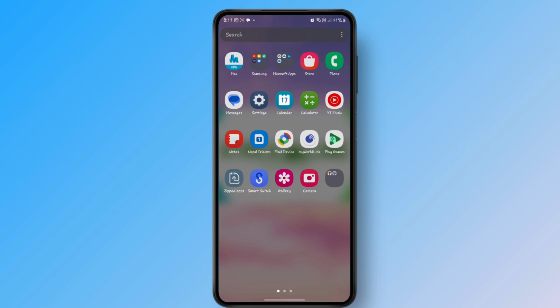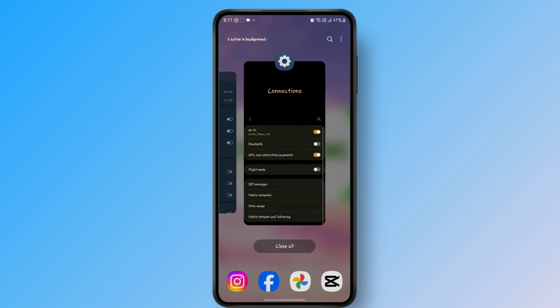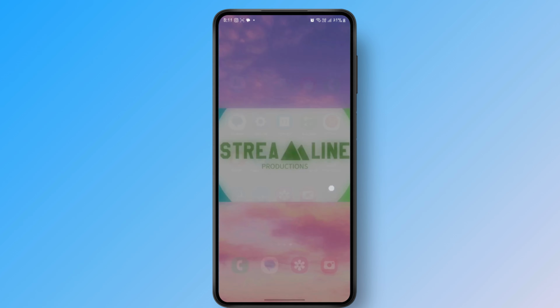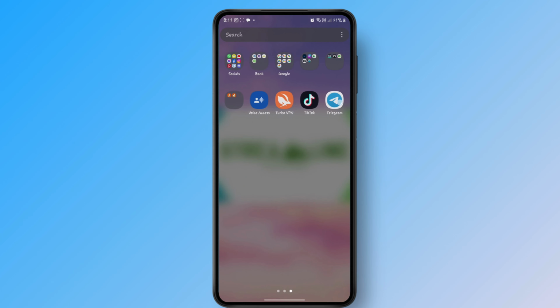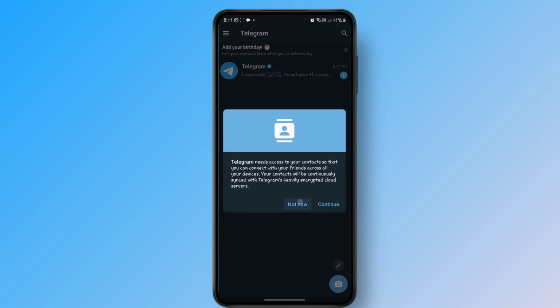Next is close the app and reopen. If it still does not fix the problem, ask the sender to resend the file.